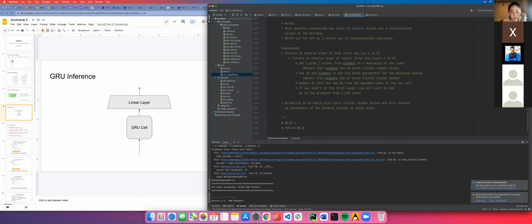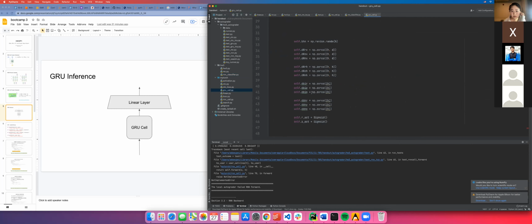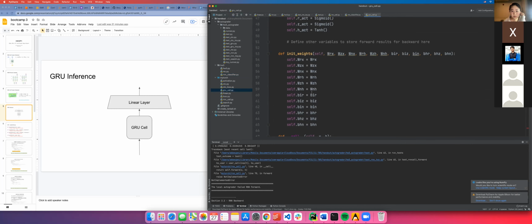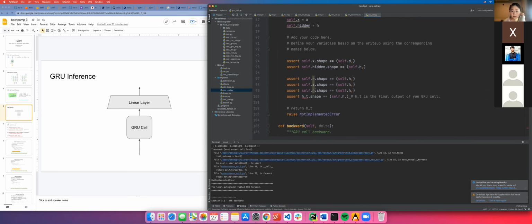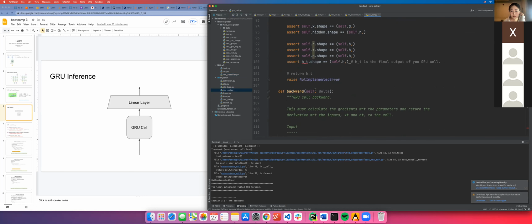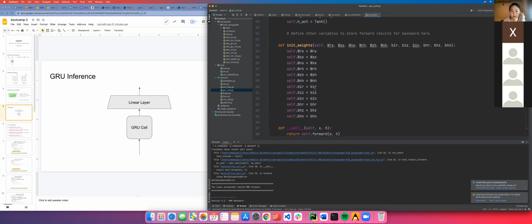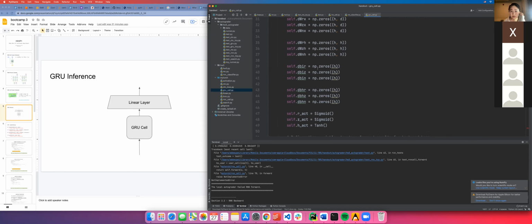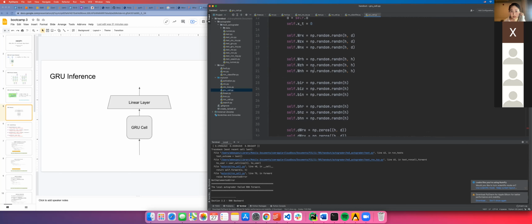And then we have the GRU cell. Yeah, similarly implement the forward and backward function. As you can see here, we have a lot of weights for the GRU cell. So definitely start early because it's going to be complicated.